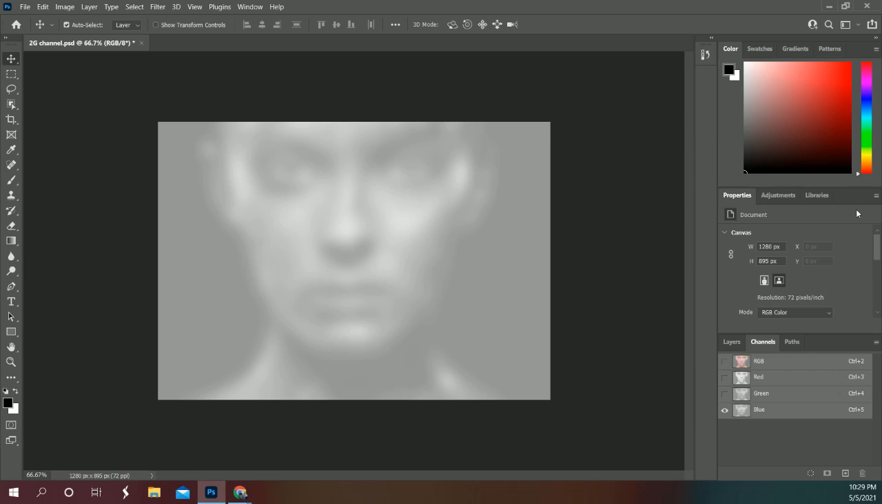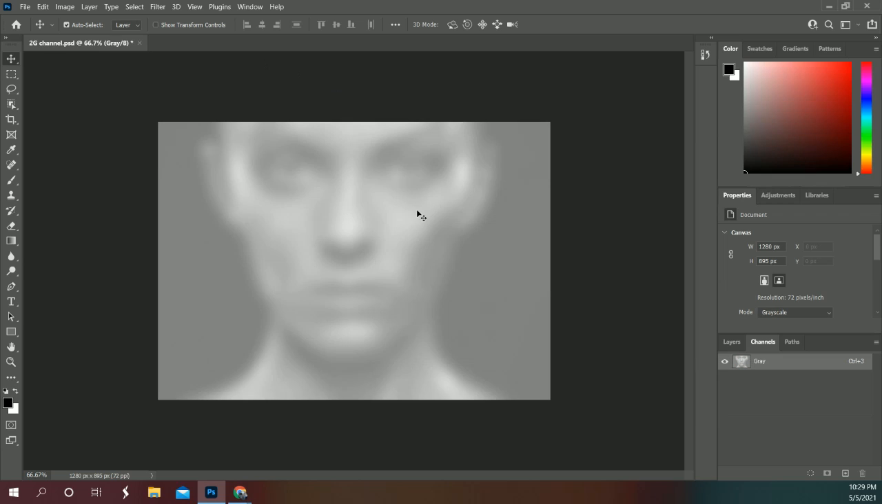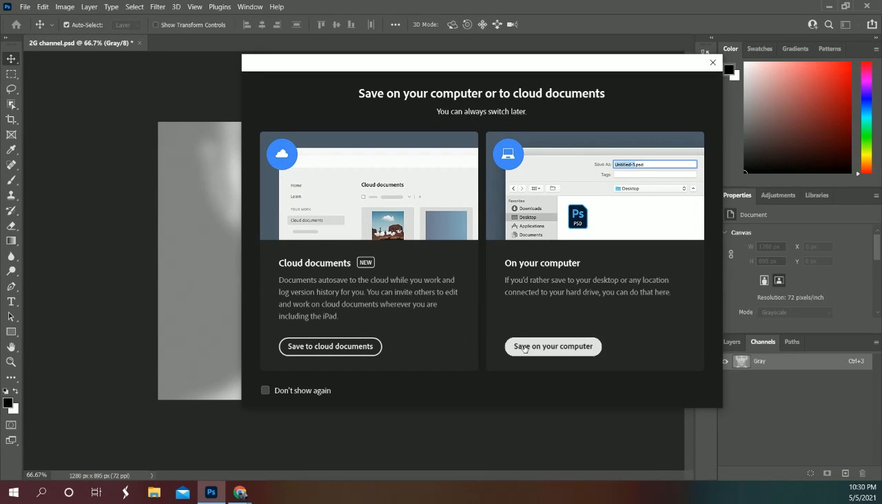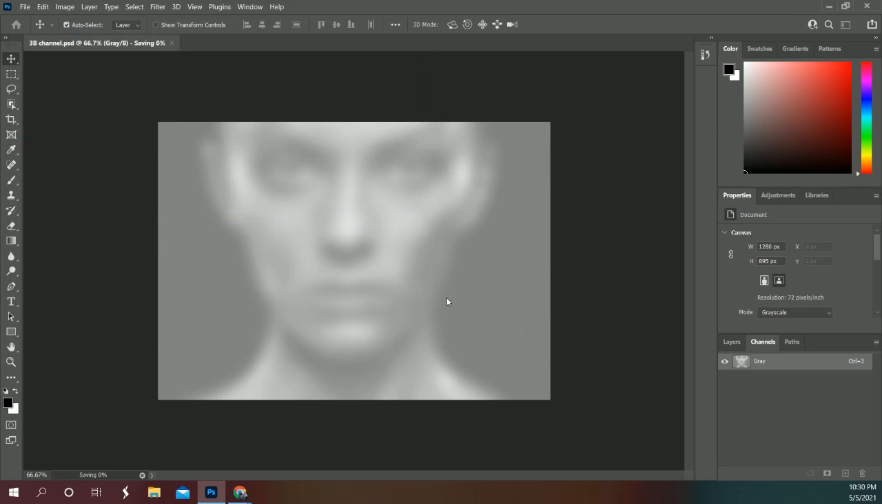Okay. Now, we are going to go to image mode grayscale, like we did on our last one. Image mode grayscale. I'm going to discard all color information. And now that we have that, we're going to file, save as, and we're going to save this as 3B. File, save as, save on my computer, 3B channel. Photoshop document, make sure it is. Boom. And we're going to press Ctrl Z, so we return back to all these. Now we are set.